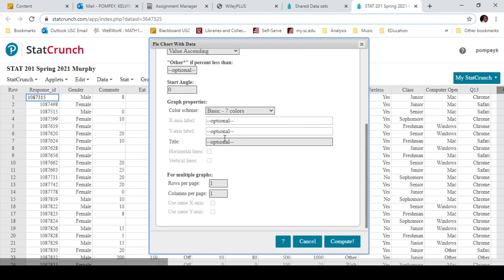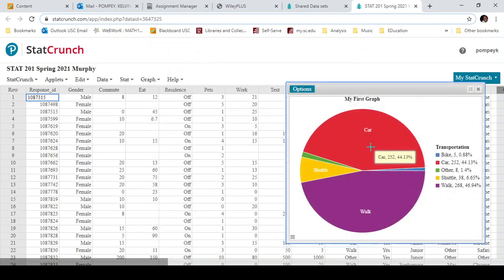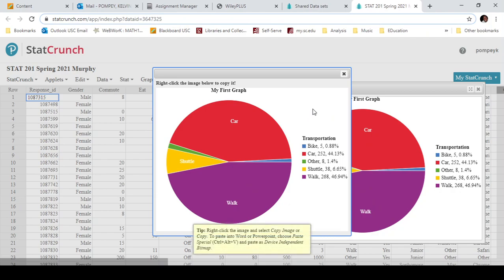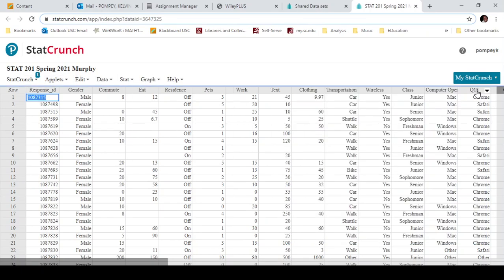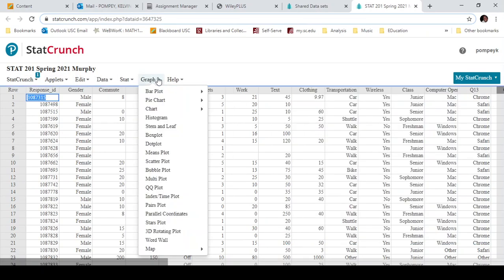You can add a title to your graph, like my first graph, and then you can go to compute, and it's going to put that information there. And so what I can do is copy, and it says right click. I can right click and save this image, and then I can copy and paste it into Word. All right. So this is what you're going to do when you're doing these graphs. So select the type of graph you need.